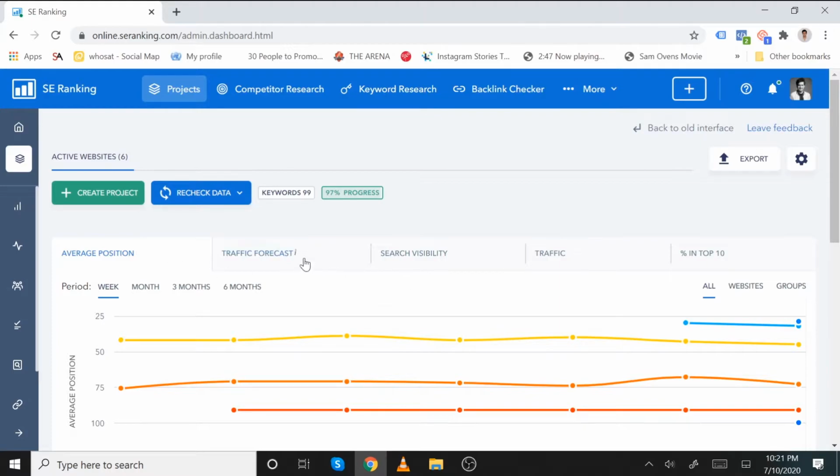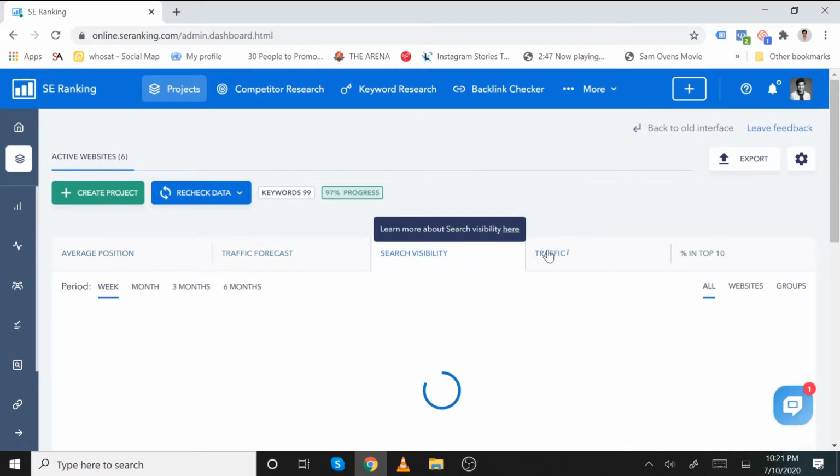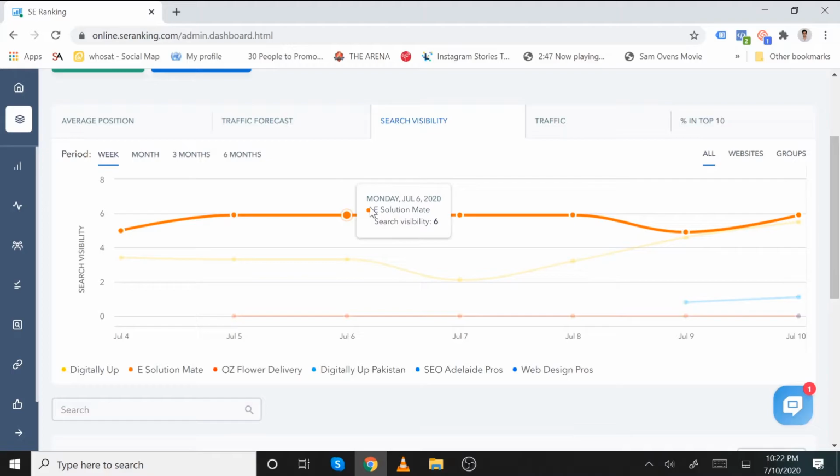So now it will track your mobile and desktop ranking. It also gives you a traffic forecast. These features are pretty interesting. They are even better than SEMrush and Ahrefs. They truly are.